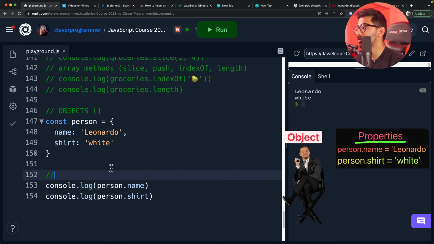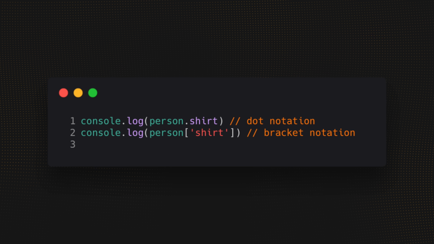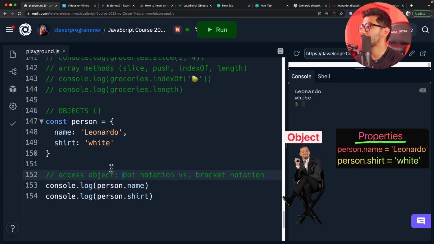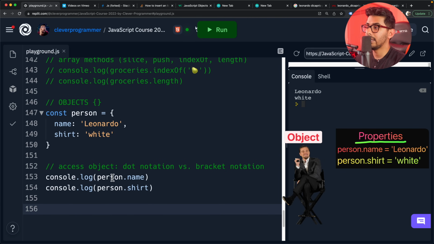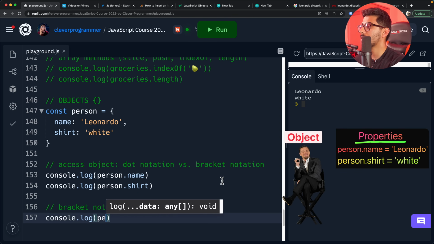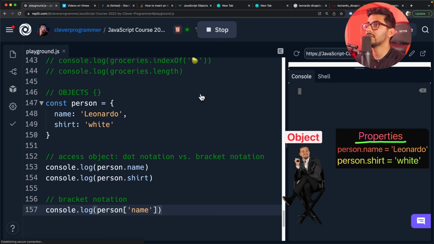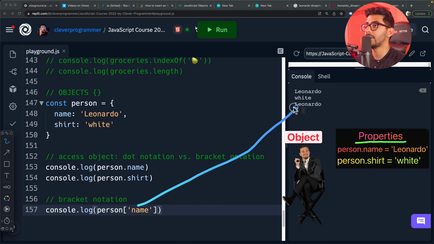So first, let's learn different ways of accessing this object, okay? Dot notation versus bracket notation. Both of these you should know. Okay, so how do you access an object? So right now you're using a dot notation. Now here's an example of a bracket notation. Let's do console.log and we're going to say person and we're going to do name like this. And let's run it and boom, you also get Leonardo right over here.